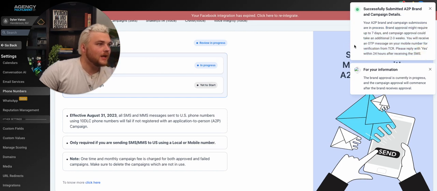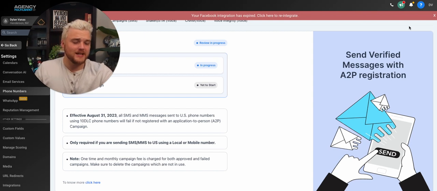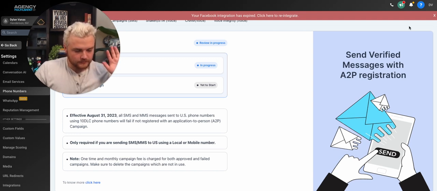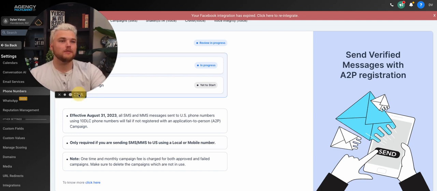And we'll see an OTP message, which, by the way, is a text message, which I think comes through instantly. Let me confirm that I got it right now. It did not come through yet. But keep an eye out on your messages, because it will come through to you, and you'll have to say, yes, this is my phone number. So that's how you go and sign up for A2P registration.